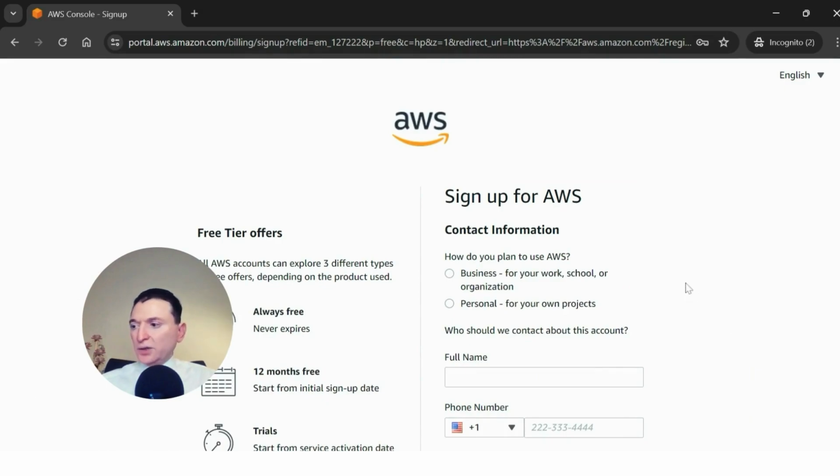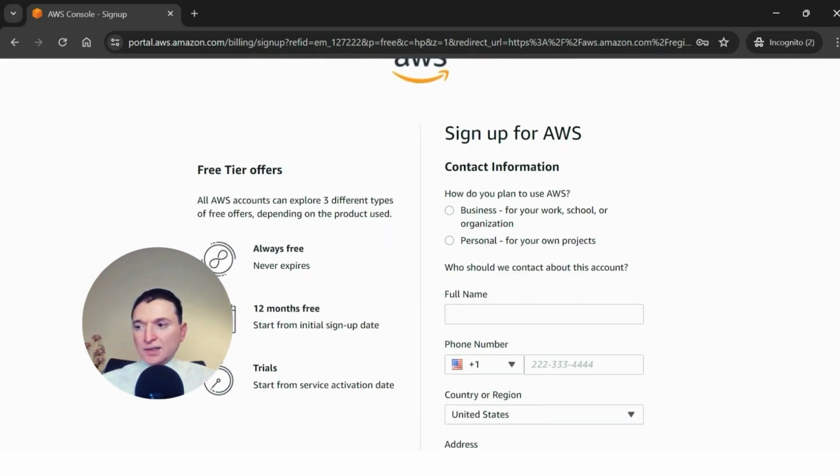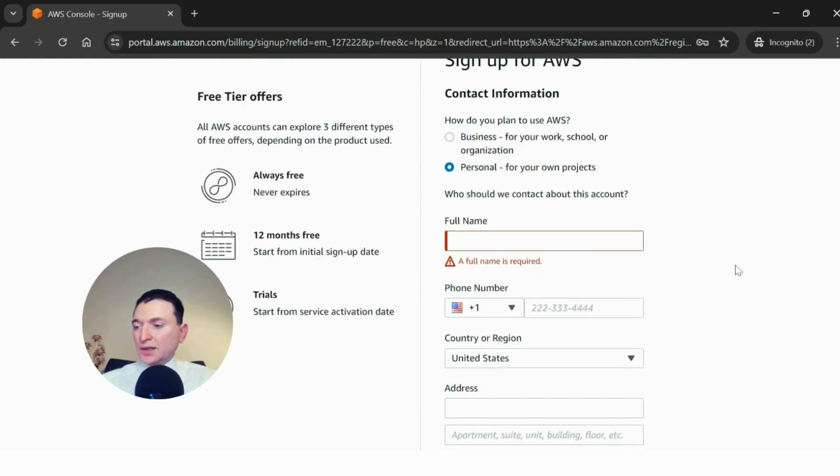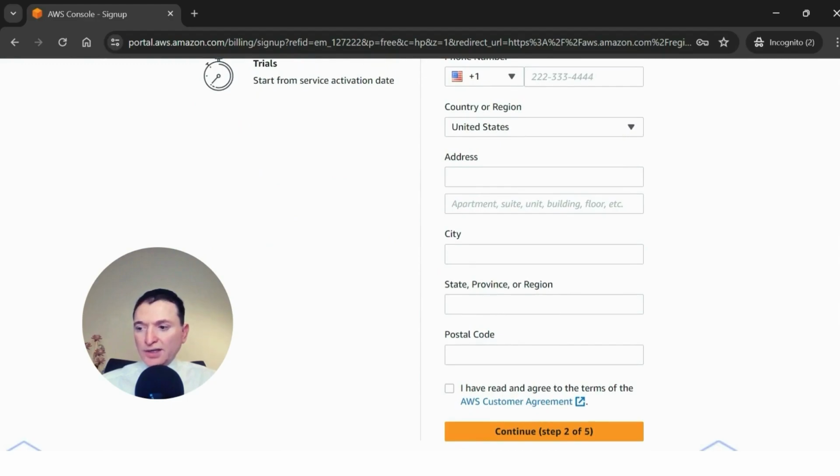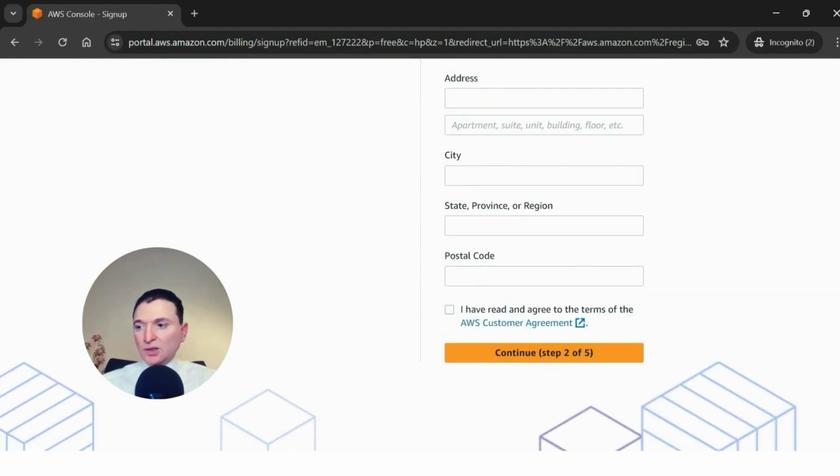Okay, notice that it's asking me a number of questions. I'll just go ahead and say personal. It's asking me for a full name. It's asking for a phone number, country, address, postcode. Now, once you've completed this, go ahead and it will also ask you for credit card details. You will need a credit card in order to proceed with this process.